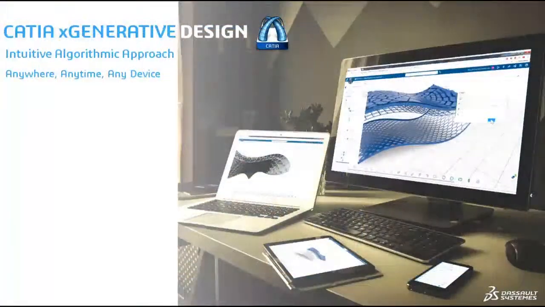So to do this, we've created X Generative Design, which is a new intuitive algorithmic modeling approach that's available anywhere, anytime, on any device. Because all of the computation runs on a remote server that we host up in the cloud, you can access this application from any device and be sure to receive the same performance regardless of device size or computation power, from any web browser.